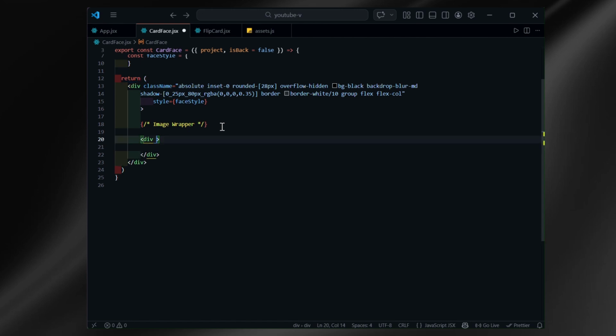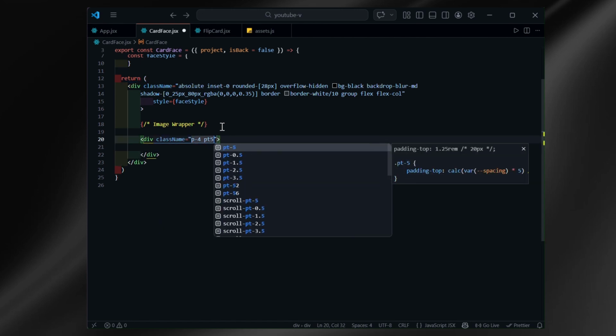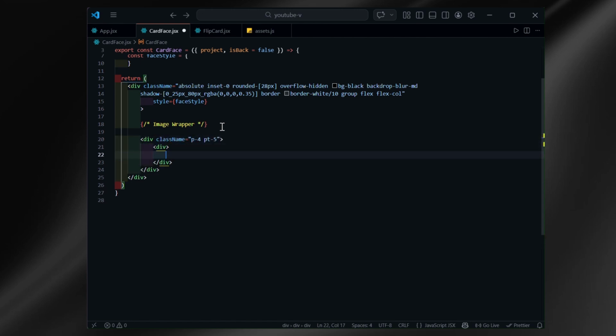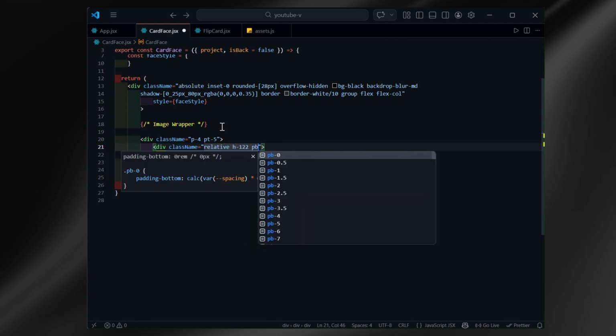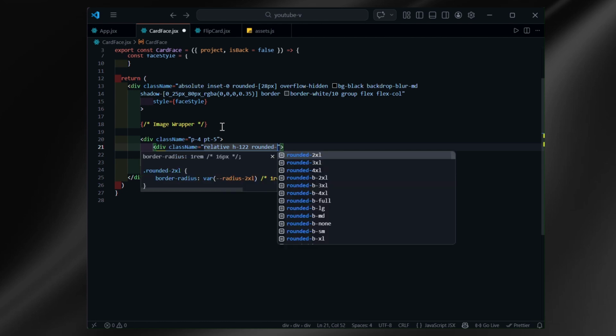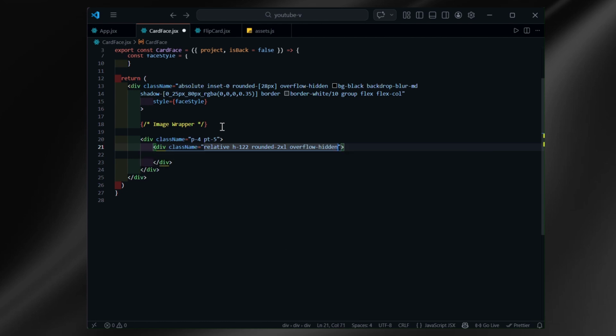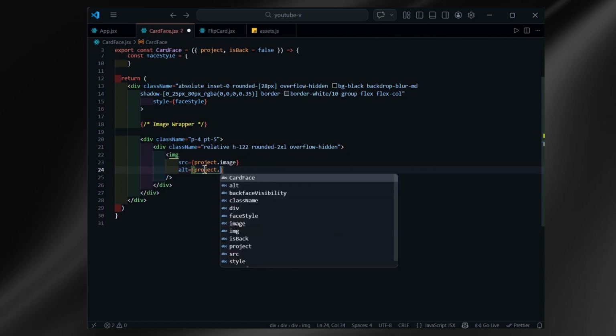Now, we create the image wrapper. The outermost section will have some padding from all sides and a bit more from the top. Inside this, we create a container for the image. It's positioned relative, with a fixed height, rounded corners, and overflow hidden. Then we add the image, using the project image as the source and title as the alt text.